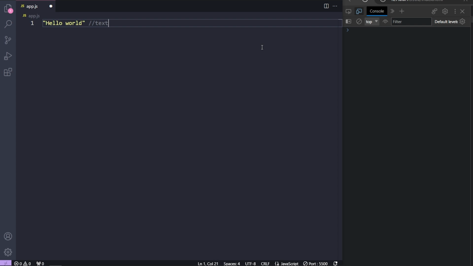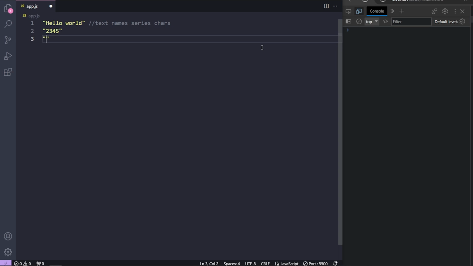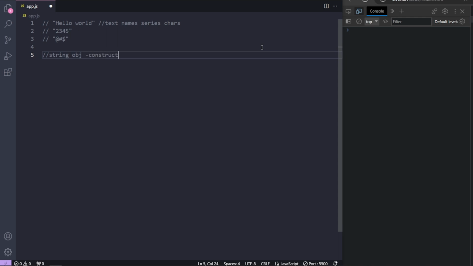We use strings to represent text, names, or any series of characters in our program. We can also use a string to represent numbers like 2, 3, 4, 5, or special characters like the @ symbol, dollar symbol, etc. In JavaScript, there are two types of string. The first one is a simple string object that we create using the constructor function of the String class.